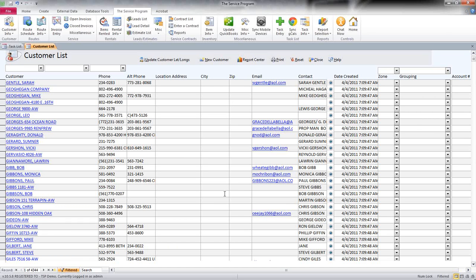Okay. Just make sure that their addresses are correct in QuickBooks. Hit Update Only Customers. It'll bring it into the program. Then you can update your latitude and longitudes across the board.